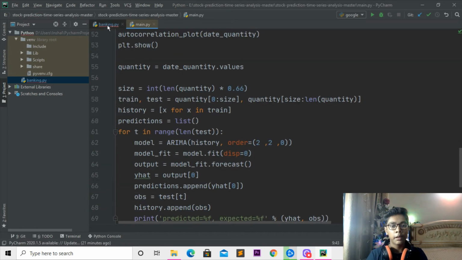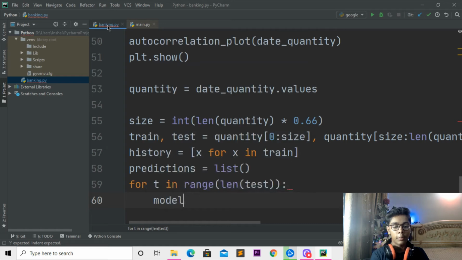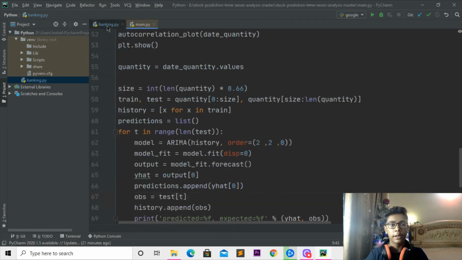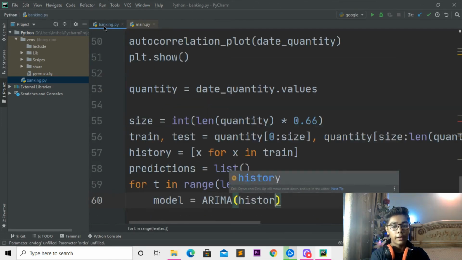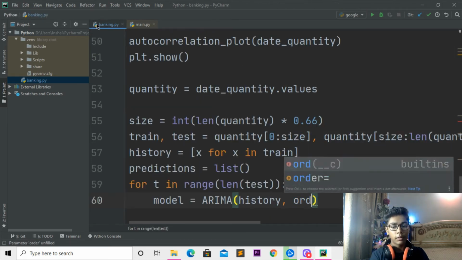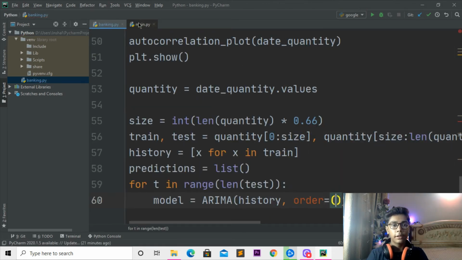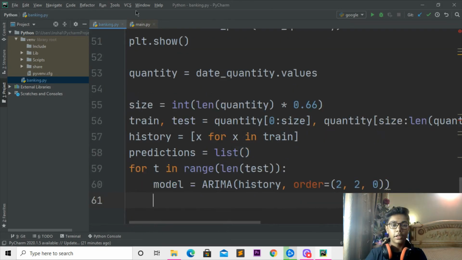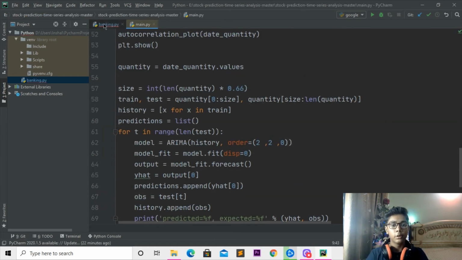Now I will be doing one thing. I'll be changing that to model, and here I'll be writing arima, then making this bracket here. I'll be writing history comma, then moving forward, writing order equal, making this bracket again, and you can see there it is written 0. Now I'll be coming underneath and writing model width equal, then moving forward.